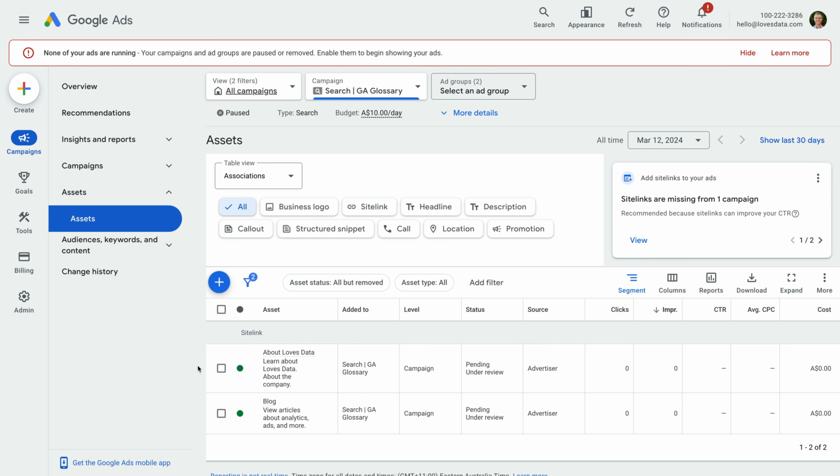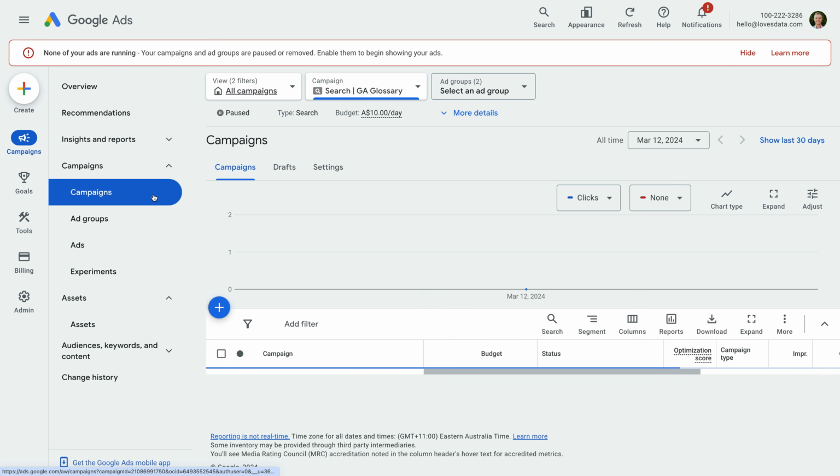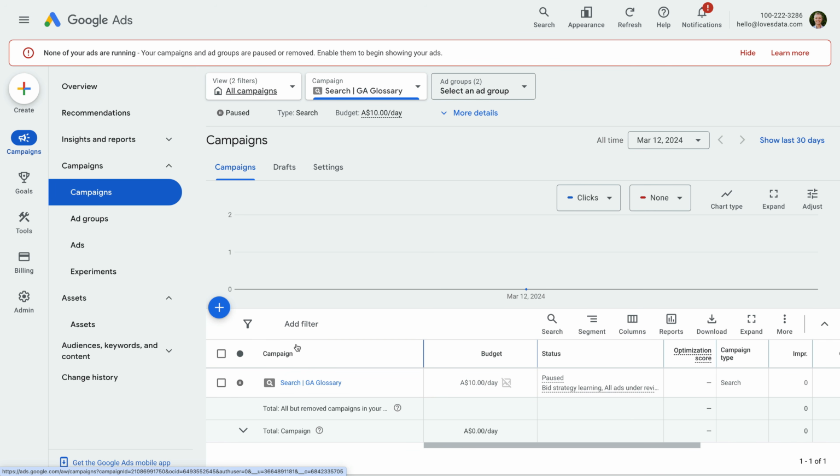But before we do, I want to show you a few more things. Remember when we set up the campaign, we went through a number of different campaign settings? Well, I wanted to show you that you can change all of these settings even after your campaign is up and running. So let's select Campaigns and then Campaigns. Let's hover over our campaign and select the configuration icon.